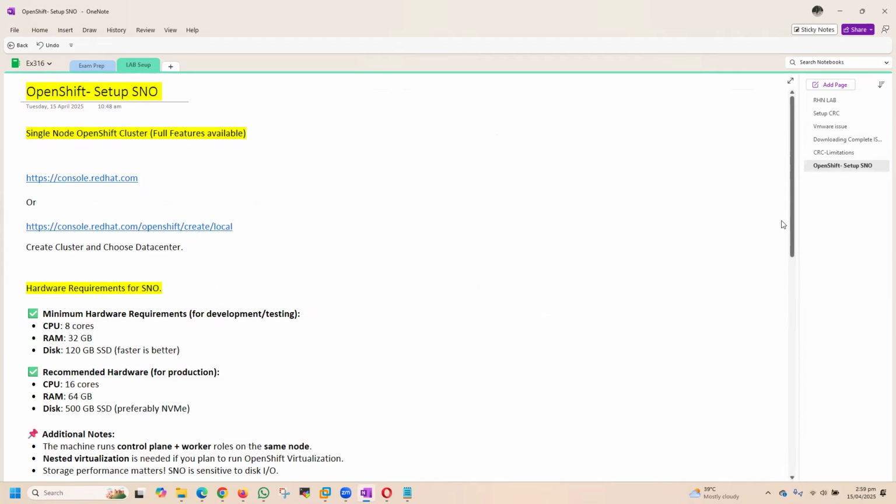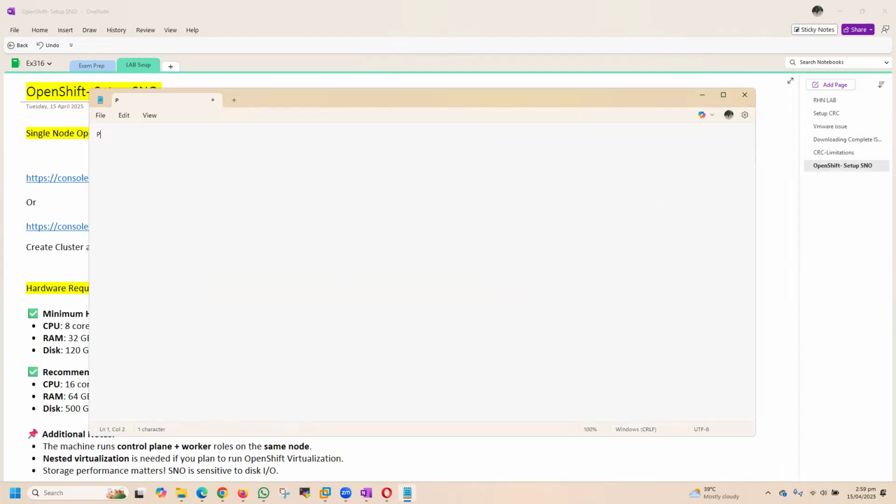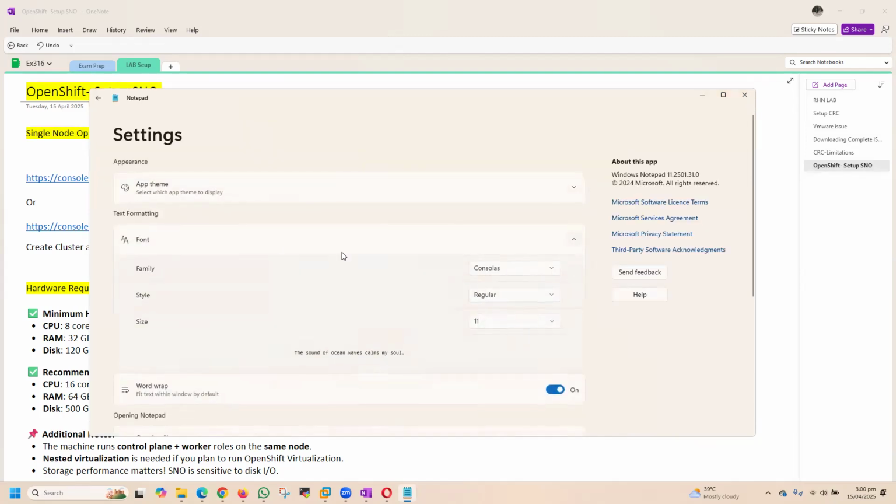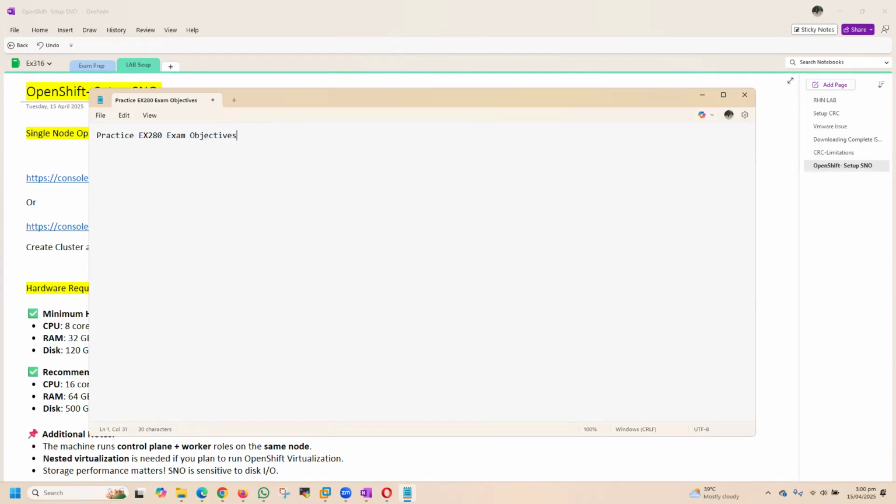But in the CRC, you can at least practice EX280 exam objectives. So if you want to only practice EX280 objectives, then that's enough. You can go with the CRC. But if you want to fully utilize the OpenShift cluster to have more practice and more learning, then you will need to install a full-fledged OpenShift cluster.